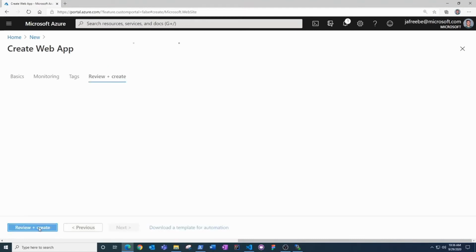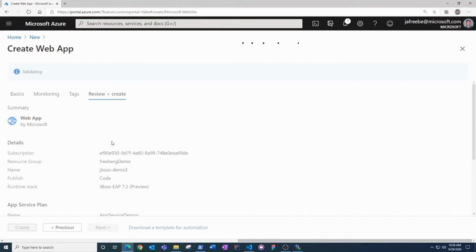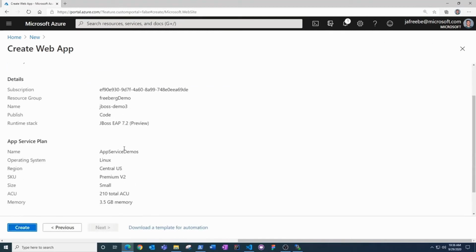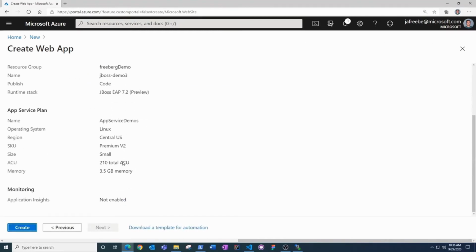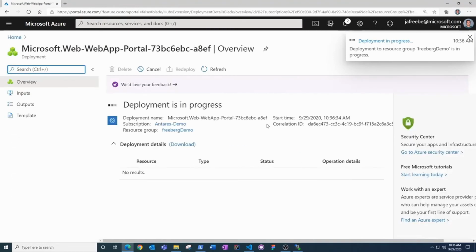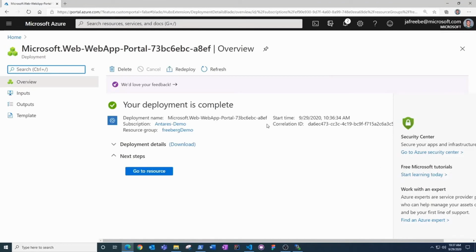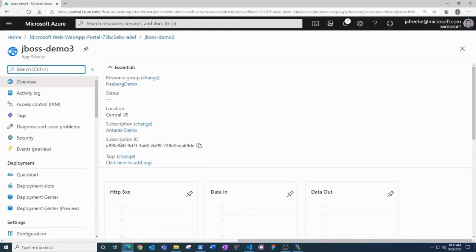And now I will click Review and Create. So this gives me an overview where I can look over my selections, and then finally I'll hit create. And so this will create my site on top of that app service plan. Okay, great. So the resource is created. So let's go ahead and browse to it.